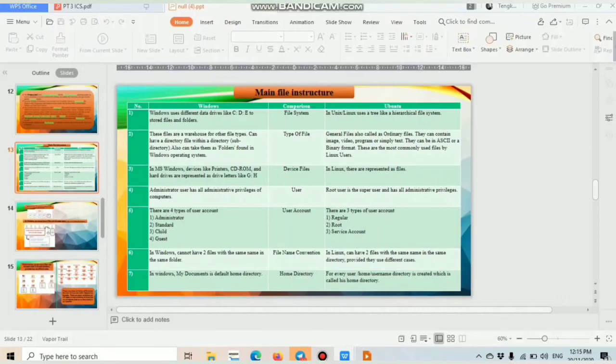For Ubuntu, general files are also called ordinary files. They can contain an image, video, program, or simply text. They can be an executable or a binary format. These are the most commonly used files by Linux users.